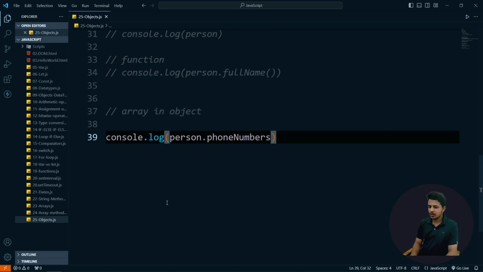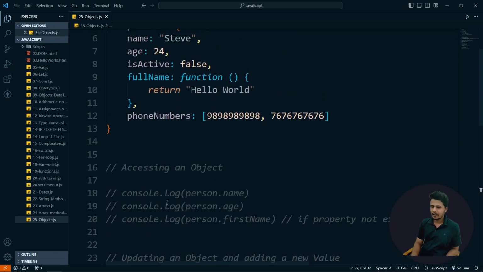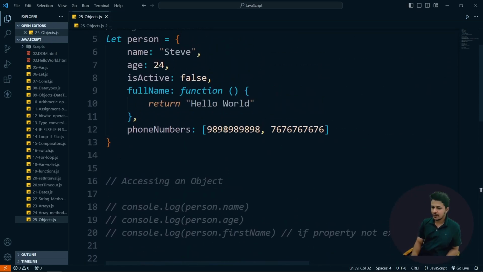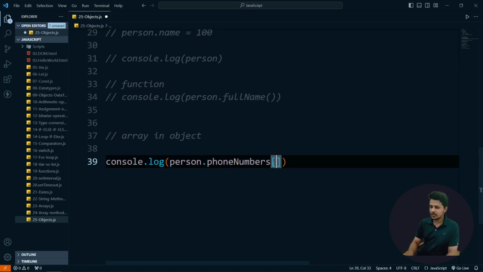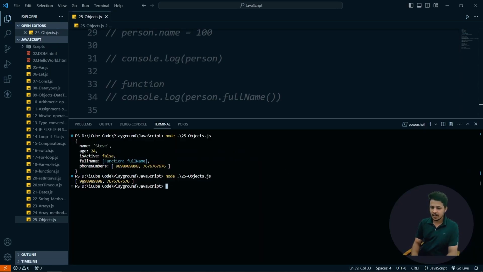Okay, so you know that arrays have index values. First is the 0 and second is the 1, and the length of this is 2. So let's try to get the first one, which is the 0th index. I'll say brackets and 0. Now if I print it, I should get the 98 number as a mobile number. So let's print it. Now you see we got the number.